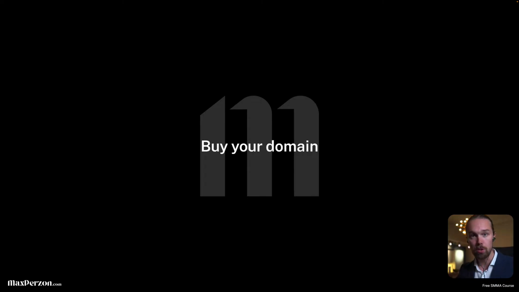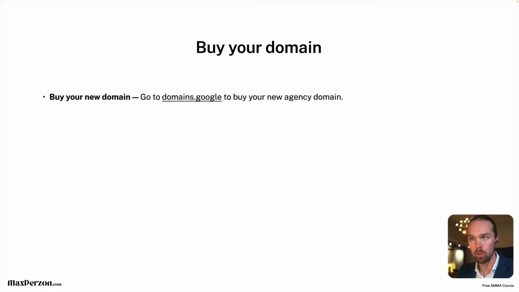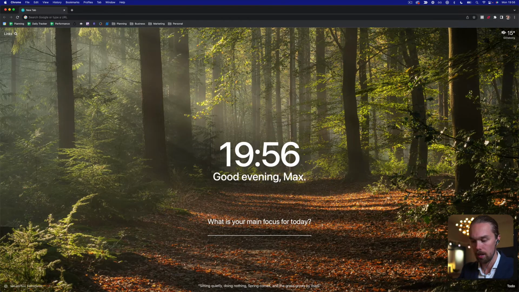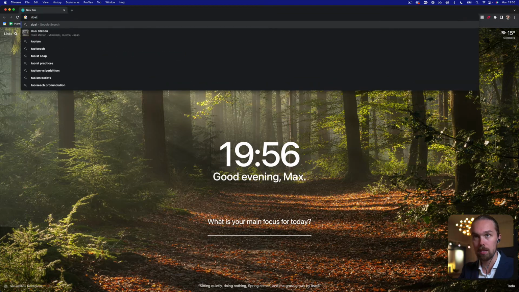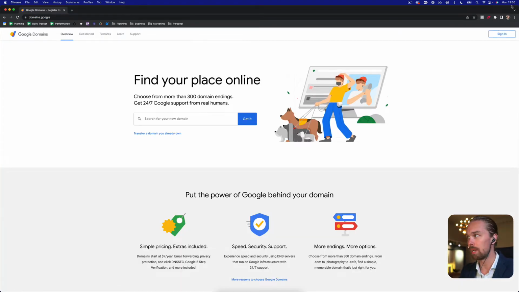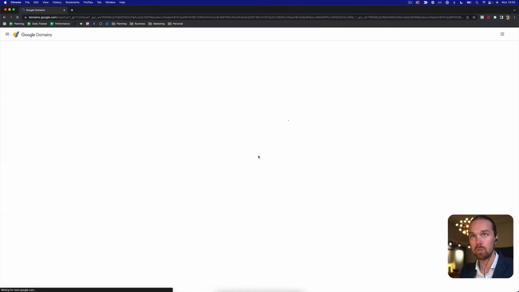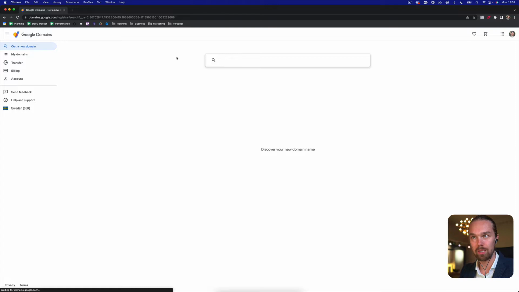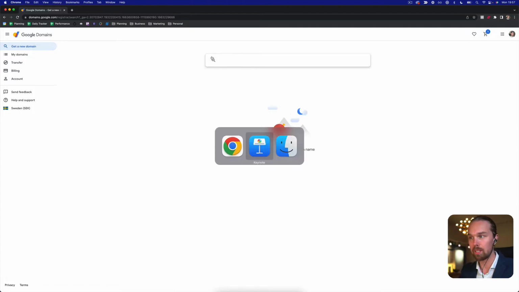So the first thing we're going to do is to buy your domain for your agency. We're going to go to domains.google.com and buy your new agency domain. So let's do that now right away. Let's go to domains.google, super simple. Then what you do is you simply click on sign in. You sign in with a Google account. And then you go to get a new domain. And yeah, let's go back to the presentation.